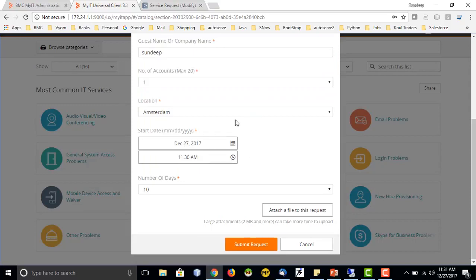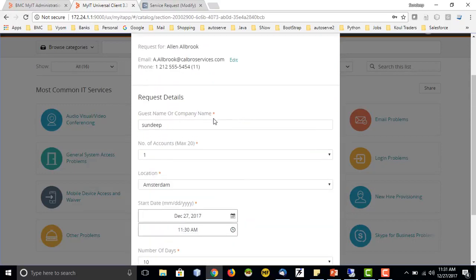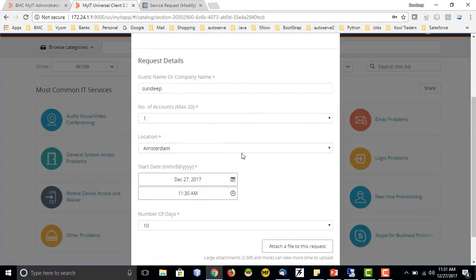Now the thing to be noted here is that all the fields, if you see, there's an asterisk mark marked as red. So these are all required fields. If there is no asterisk mark, that means it's an optional field. If you want, you can provide details, or if you want to skip it, you can skip. But all the fields where there's an asterisk mark, that means this is a required field. So unless and until you provide value for that, you will not be able to submit a request.